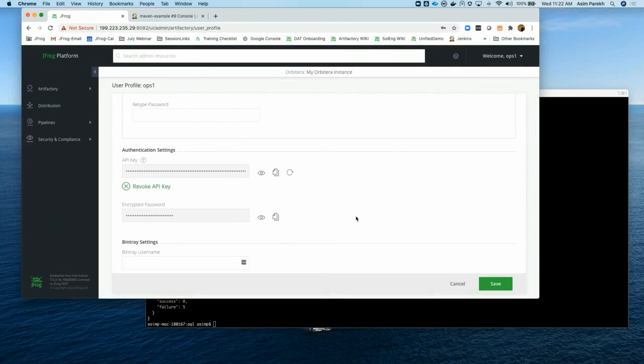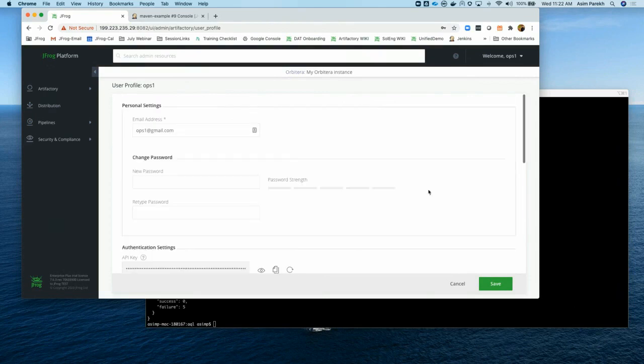You can also get an encrypted password, because a lot of organizations do not allow clear text. They shouldn't. It's not a good practice. But you can get an encrypted password as well. Okay. So, yeah, that's pretty much the rundown on security and permissions.